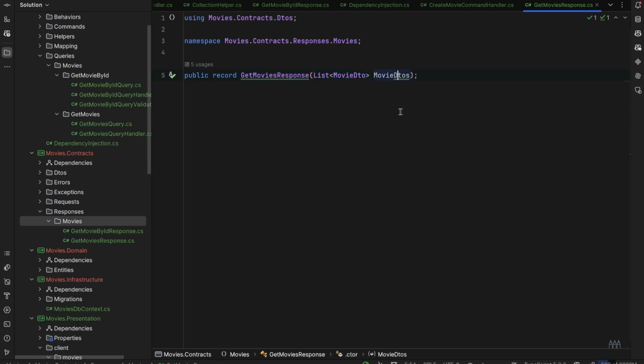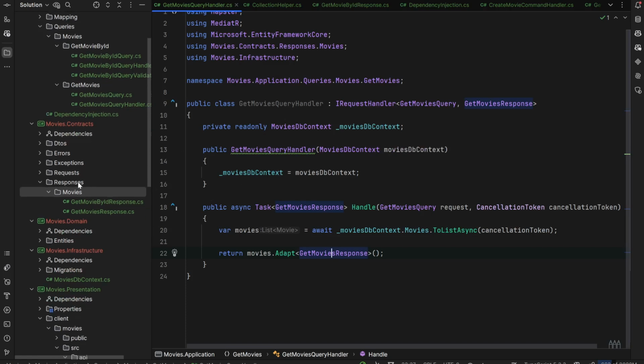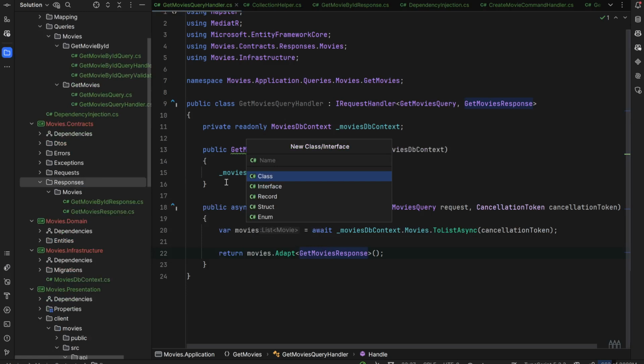Now we'll have to create a custom paginated list in order to also pass the total pages, page size, total count, current page, and also those movie DTOs, because the React frontend will need some of those integer values to properly set up the pagination. So in the Movies.Contracts, I will create one class called PaginatedList.